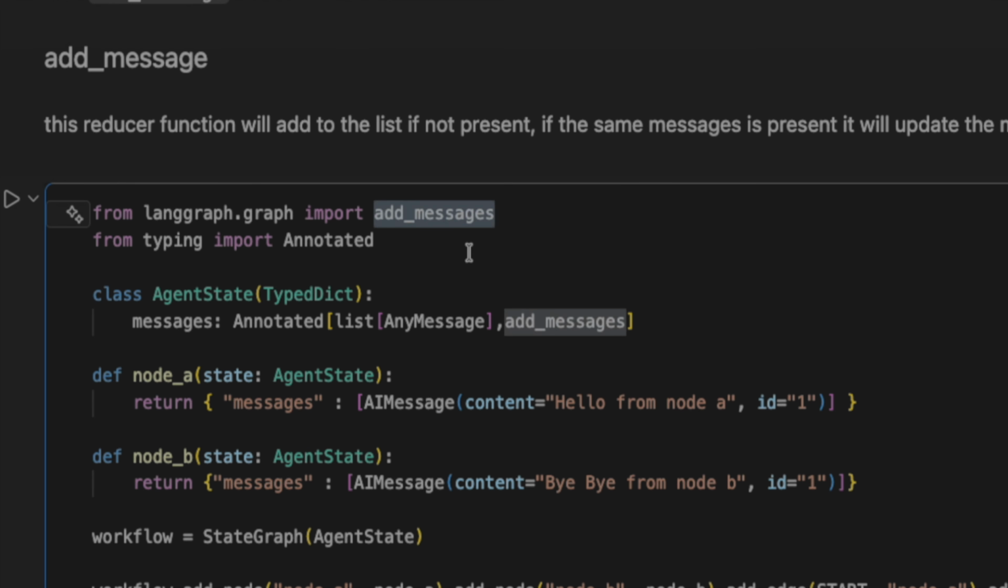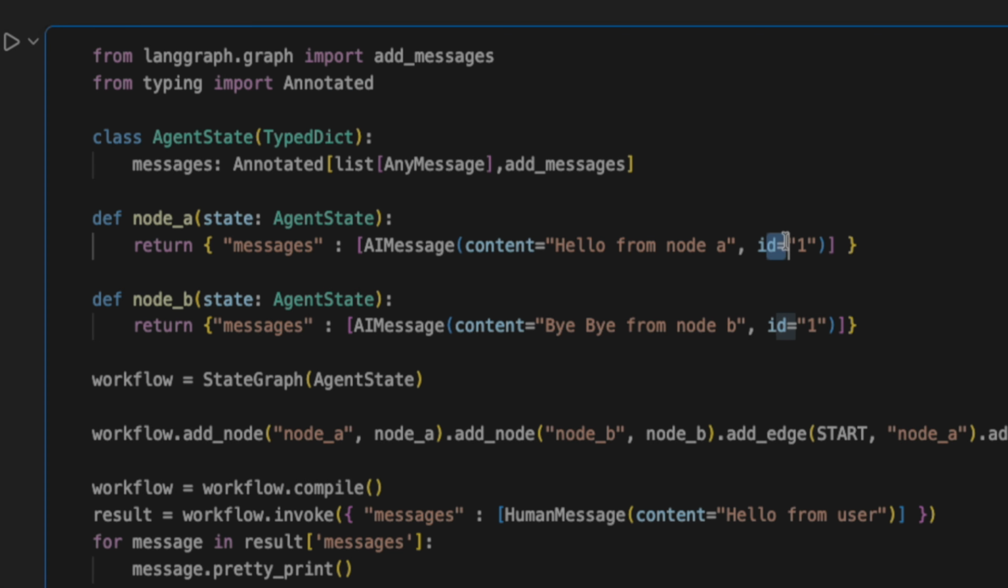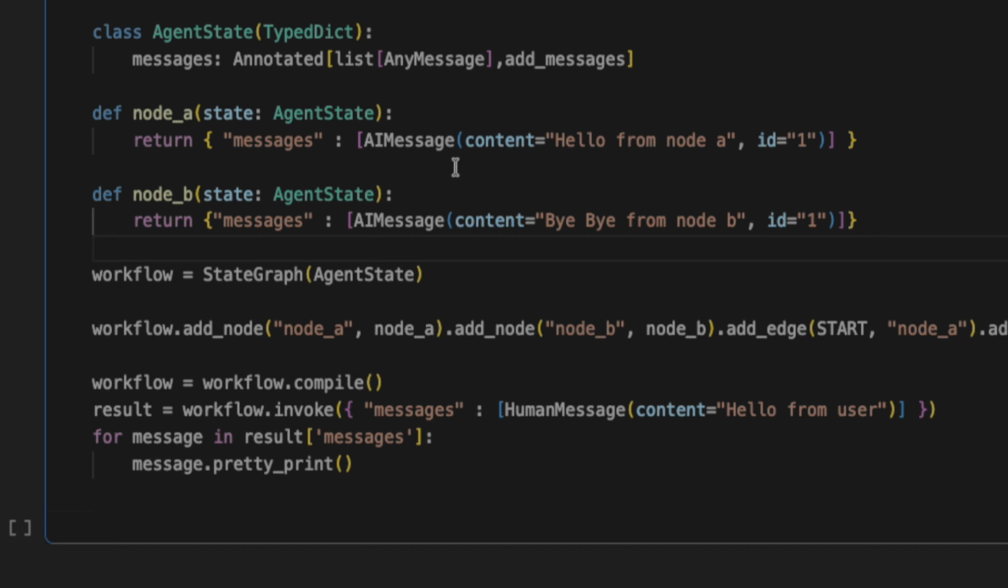LangGraph gives us a smarter built-in reducer called add messages. Here is how it works. If a message with the same ID already exists in the list, it updates it in place. If it's a new message, it appends it. In our example, both node A and node B return a message with ID 1. So instead of two separate messages, node B's message replaces node A because they share the same ID.